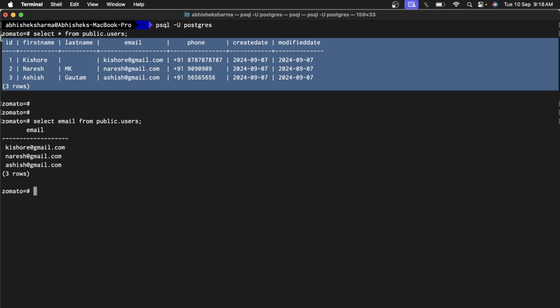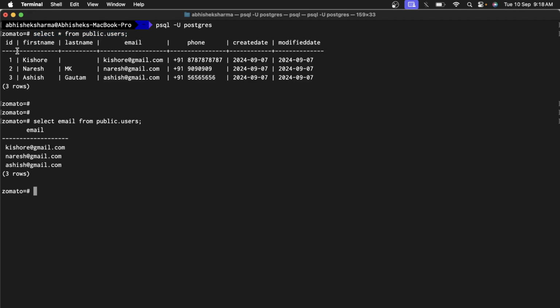The next thing we must know is that even if we want everything, if there is a scenario where we want everything, we still never write asterisk, because there might be a chance in future that there are more than 10 columns, or that there are 12 columns. So that's why we don't write it. Even if I want everything, I won't take this. I will use username, ID, first name, last name, email, phone, created date, and modified date from public users.